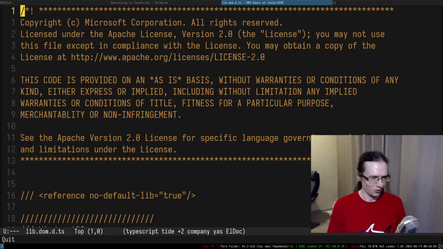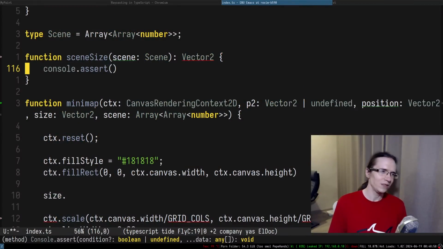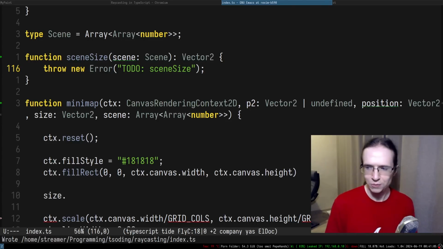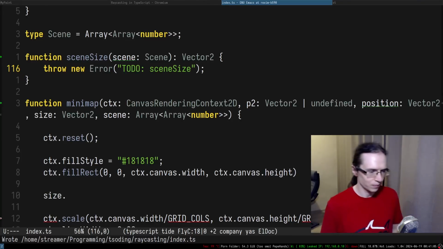Transform two documents, so it's not really to do. I was thinking I just want it to crash. I think I can do something like throw new error, like TODO scene size. I don't want to implement it right now, so I just want to postpone the implementation for a little bit later.